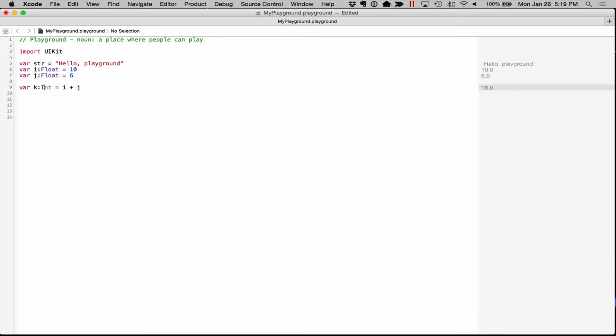If I do something like this, it's going to squawk at me, telling me, look, you are trying to put the results of 2 floats into an integer, and that is not going to be allowed. The other thing with Swift that you have to remember is whenever you declare a variable, you have to initialize it in the same line of code. We'll talk about how to get around that a little bit later, but for the most part, whenever you declare a variable, you have to initialize it.